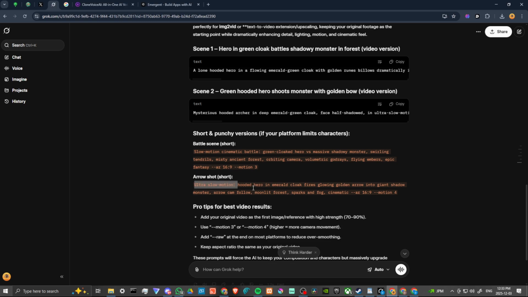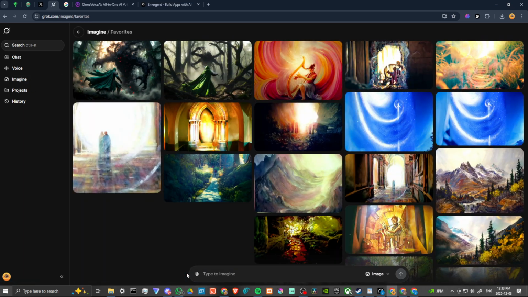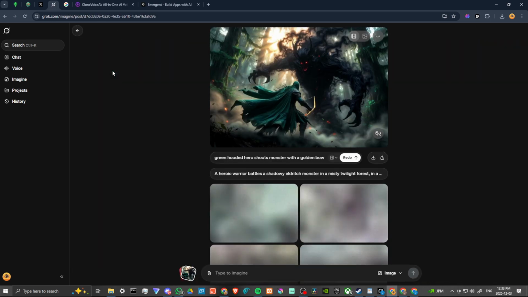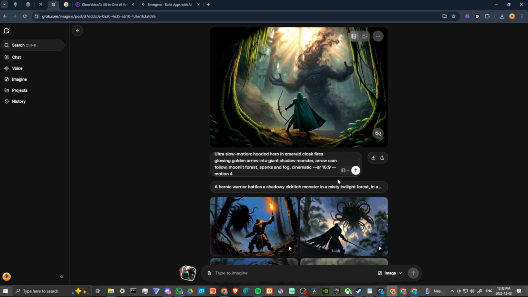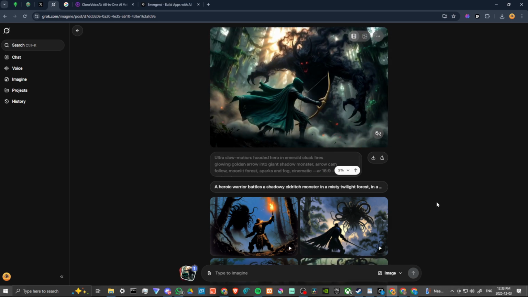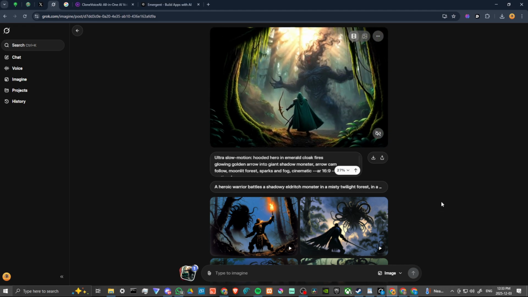I think this is the one that is looking good for me. So let's go ahead and we're going to grab that. We're going to come back to Imagine. We're going to go to our favorites. We're going to find the image. We're going to add our updated prompt. We're going to send that off and let that do its work.